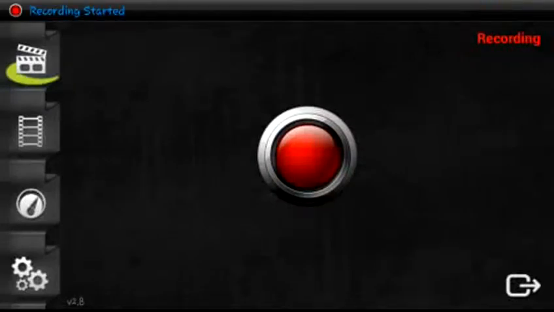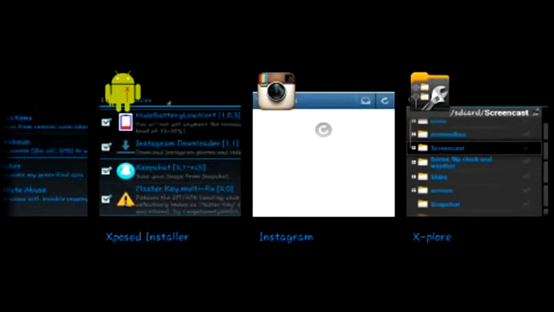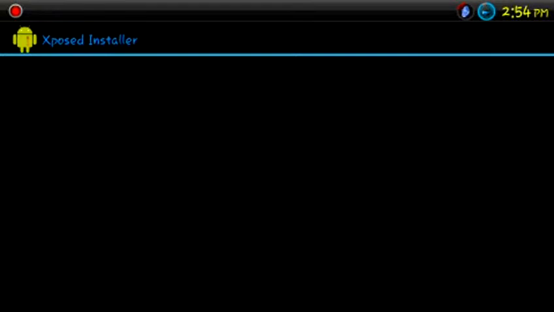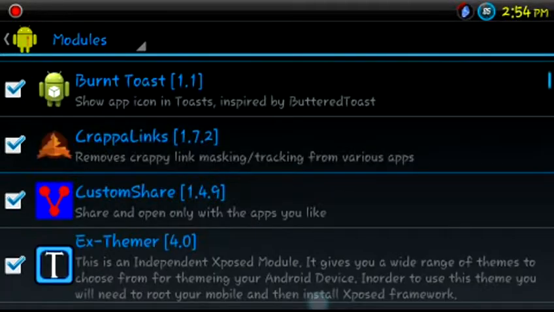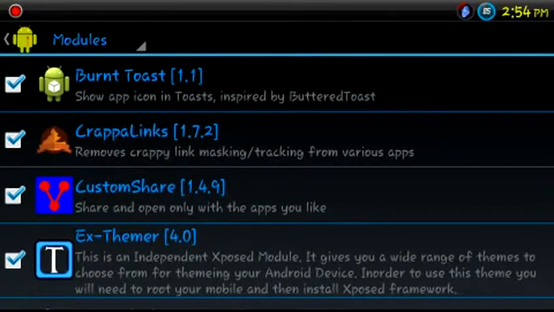I want to go over some of the Xposed framework modules. And I'm not going to go into how to set this up. I made a video called Best Root Apps, and that'll explain that. But the Burnt Toast module will show the application that's making the toast. It'll just have the symbol alongside of it. Like if I go check this off, the Xposed icon will appear next to the toast message like this.